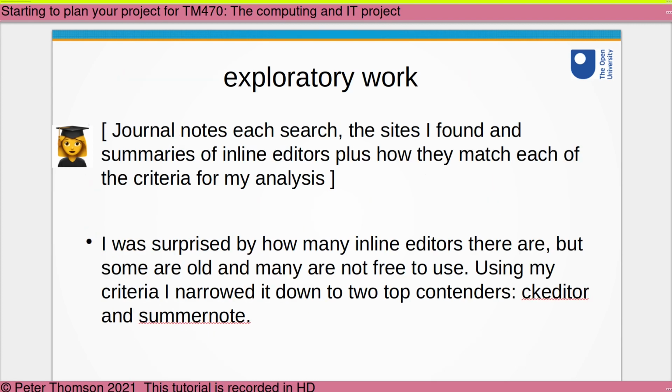Exploratory work continued. The student notes that they have kept journal notes for each section, the sites found, and summaries of inline editors, plus how much they match each of the criteria for the analysis. I was surprised by how many inline editors there are, but some are old and many are not free to use. Using my criteria, I narrowed it down to two top contenders, CKEditor and SummerNote.